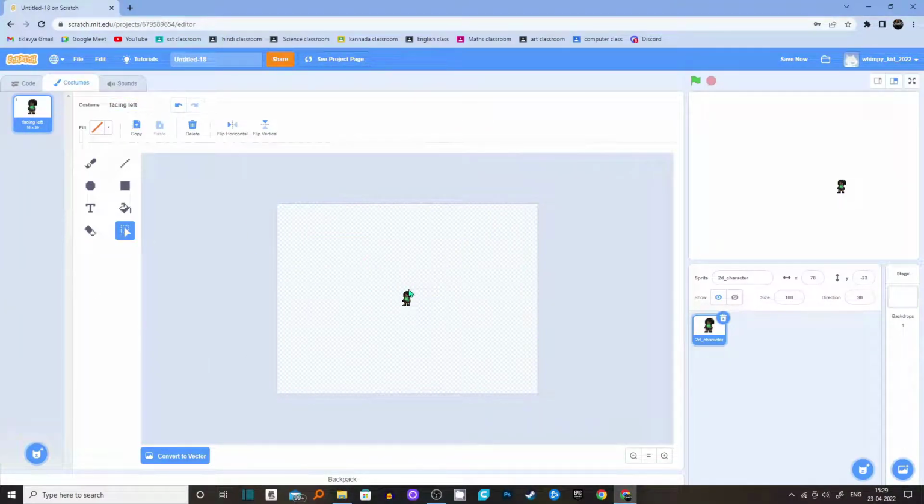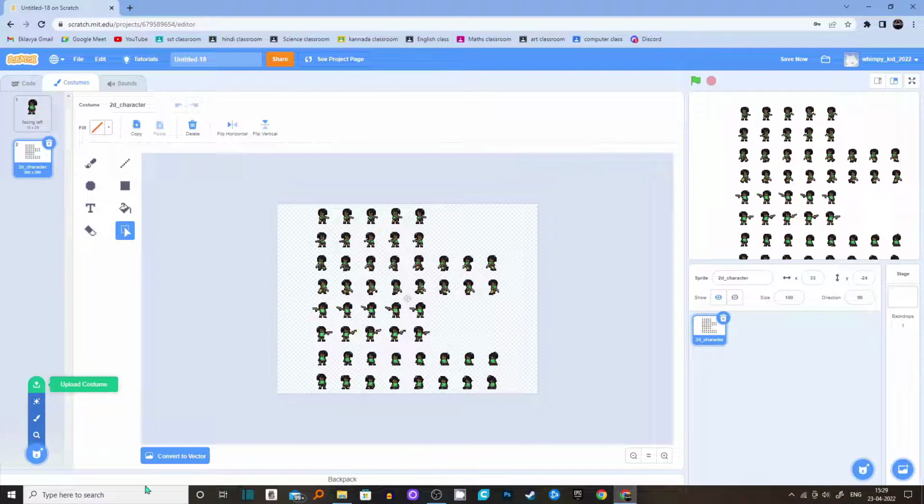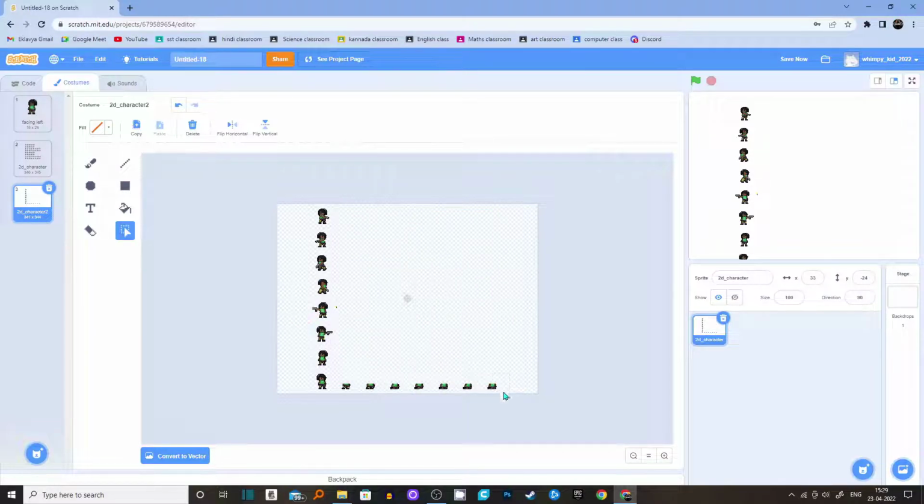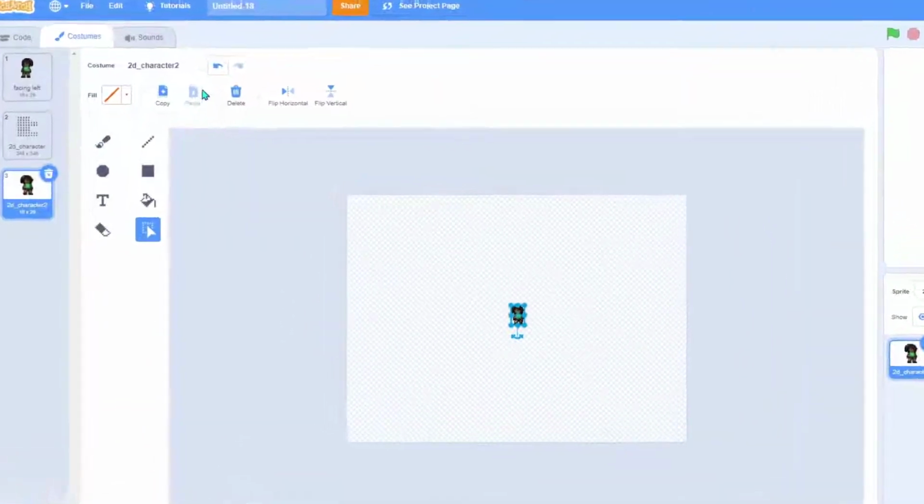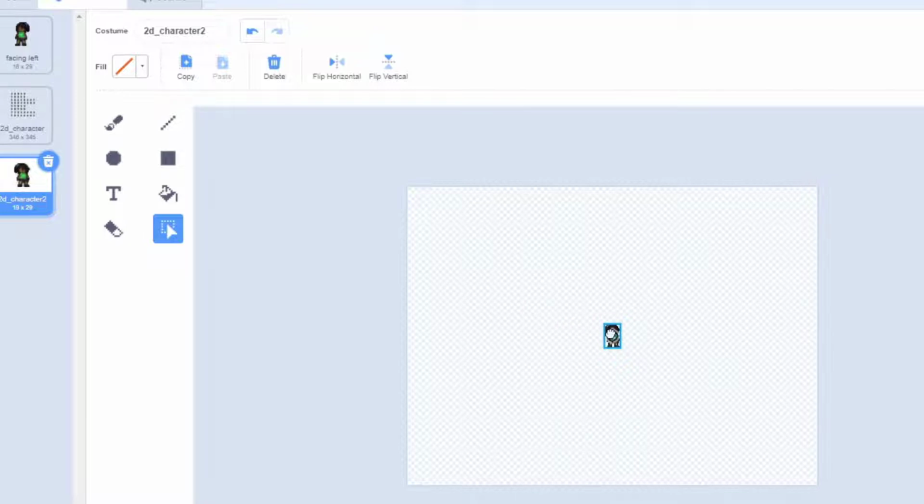Facing left. So now we have to basically upload this over here in the second costume. Duplicate it. And then delete everything except the right where it's facing right. So this will drag here, right at the center, and say facing right.